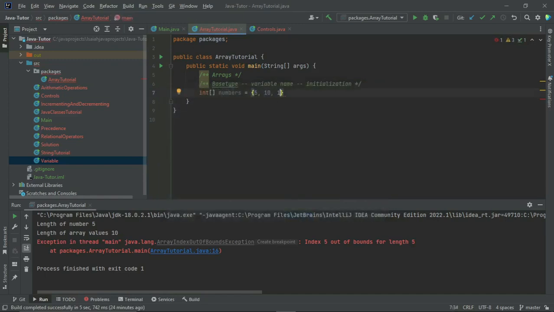Now we can say numbers equals to, and now we have to initialize, so we use a curly brace and we say 5, 10, 15, 20 and 25, and we also include our semicolon. Now you can see we've declared an array just with this statement, and while declaring this array we initialized it alongside, so that's why we included everything in a pair of curly braces.